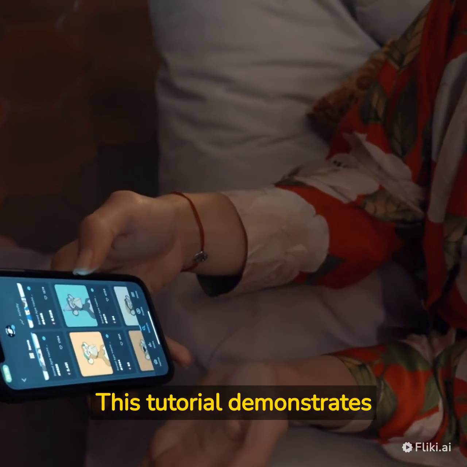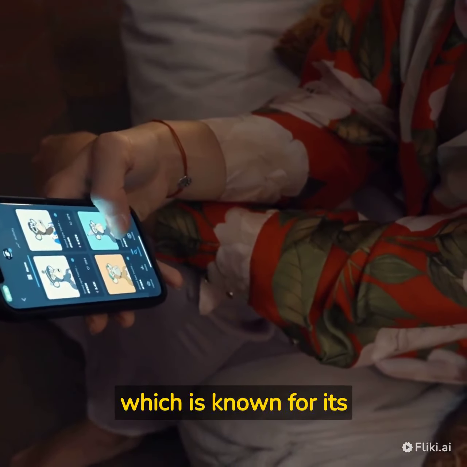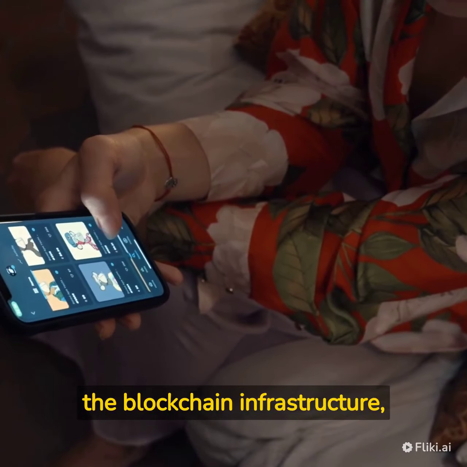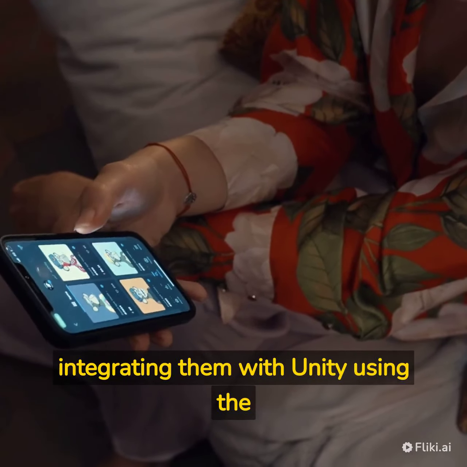How to build a blockchain game with Unity and EOS by Julian Martinez. This tutorial demonstrates how to create a game using Unity and the EOS blockchain, which is known for its speed and scalability. It covers setting up the blockchain infrastructure, creating and deploying smart contracts, and integrating them with Unity using the EOSIO SDK.